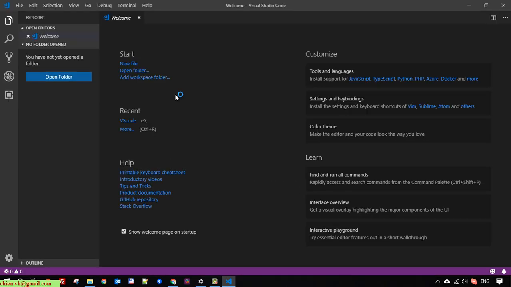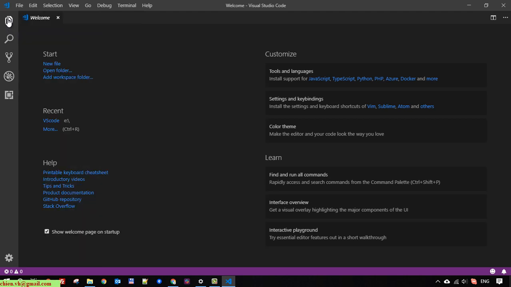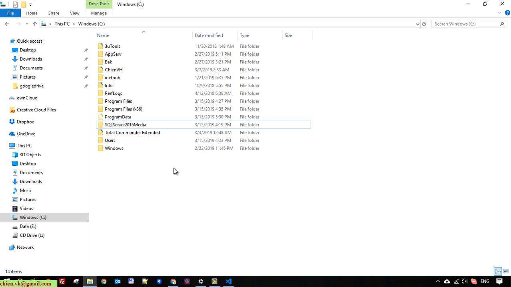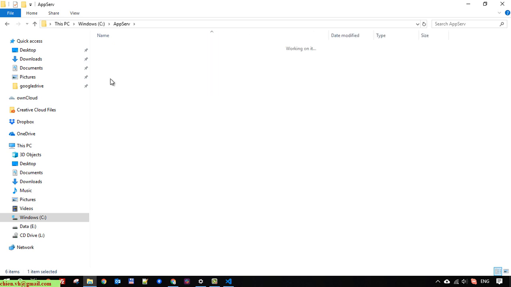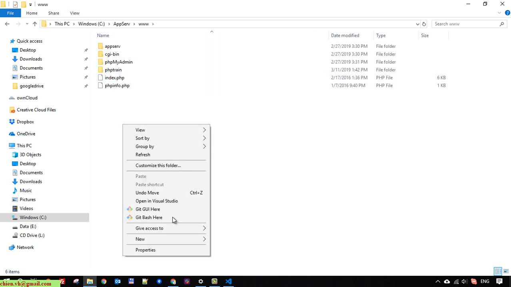Restart it again here. Okay, and now I will open the folder which is the working environment of the PHP. I already installed it on my PC, and the server I'm using is AppServ. You can use XAMPP or another working environment tool for PHP. Okay, I will create a new folder here.